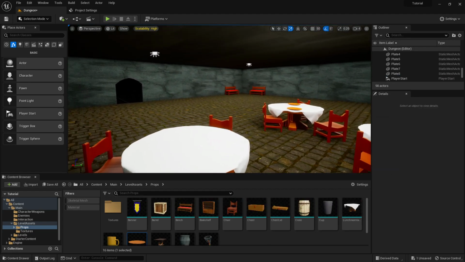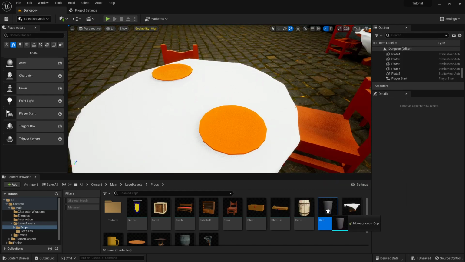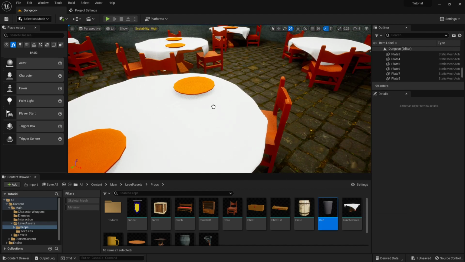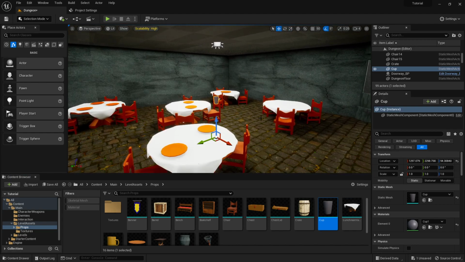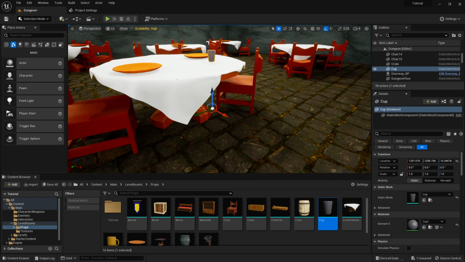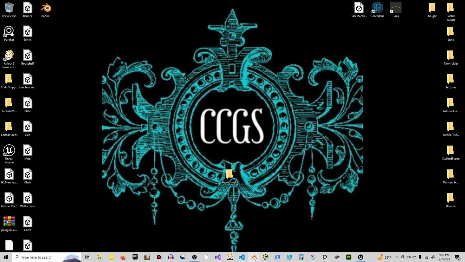Now we'll set in some cups. I must have exported this one. Yeah, from the table. So there's a nice little lesson. If something like that happens, hey, let's just do this. Let's go back into Blender.